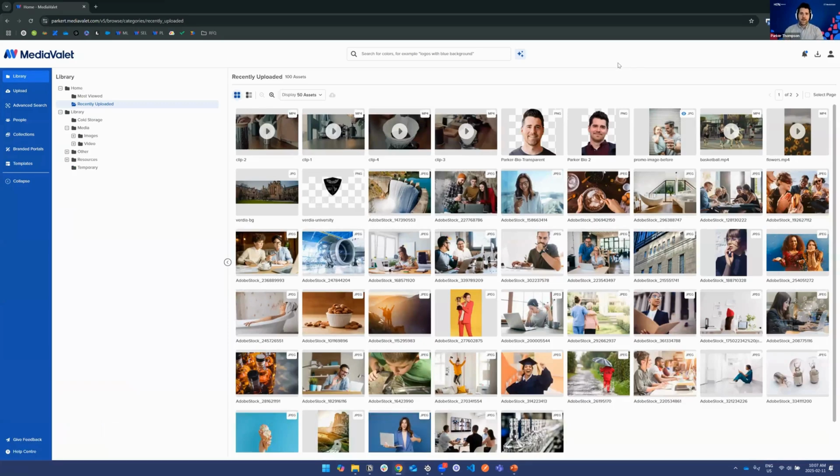Okay, so now I've got up on my screen my own MediaValet library, and I'm going to use this for my demo here today. So before I jump into managing your assets, for those of you that might not be as familiar with MediaValet or need a refresher, this is MediaValet. This is the DAM, and you can see here, I can see previews of my assets.